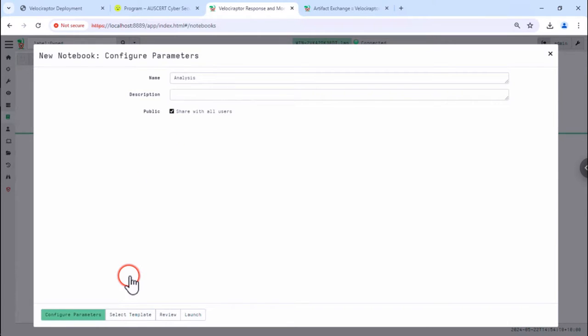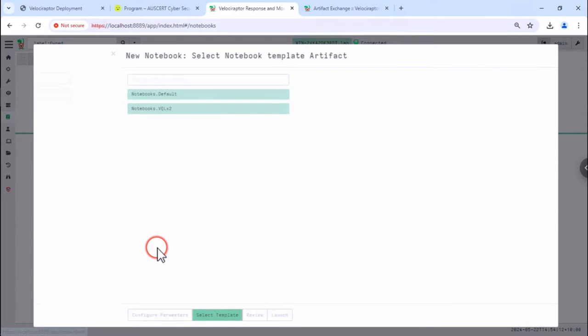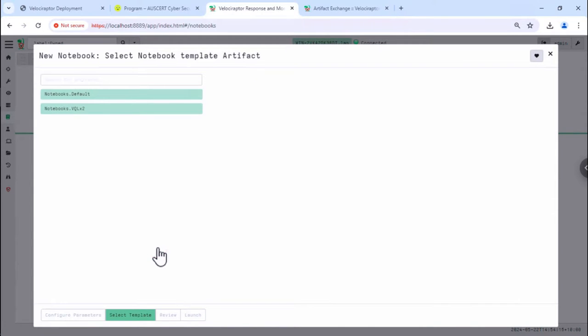And then I have templates. So these are the different templates. We're going to talk about templates in a minute, but I can create a notebook with a number of different templates.